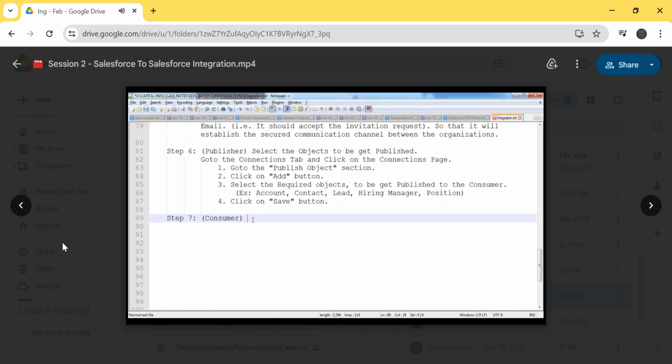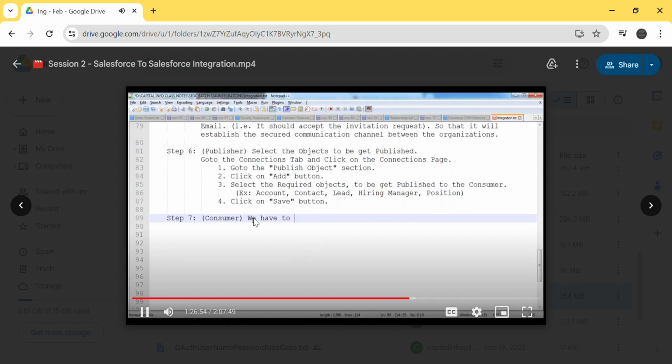Can you share all the records on the account object, for example? Yes, we can share, but one by one, we have to share manually. All the records cannot be shared in one shot. On the consumer side, if we have thousands of records, then we have to go with integrations, through programming. Through programming, we can do that integration by writing some code.